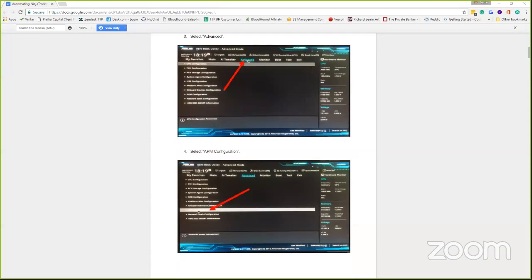But this is ASUS BIOS. If you guys don't know how to get into your BIOS, when you're restarting the computer, as it's starting up, it's usually the delete key, but you just tap the delete key as it's starting up, or sometimes it's F12 or F11 or F2.